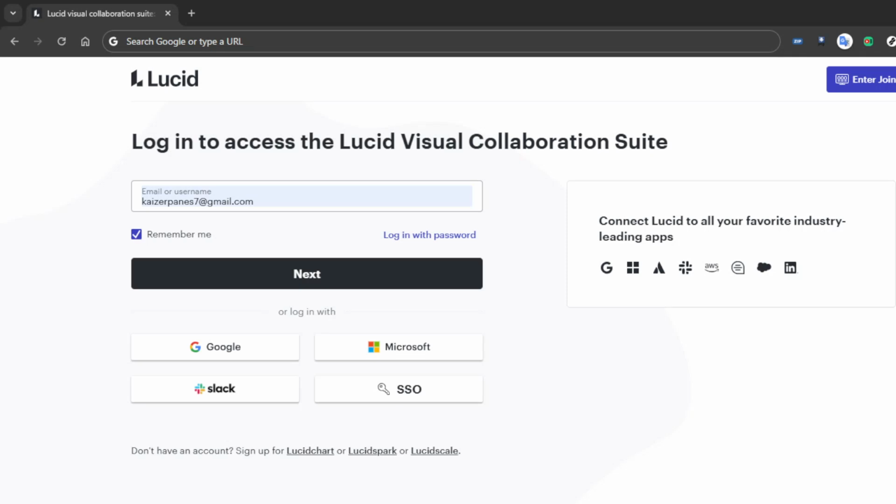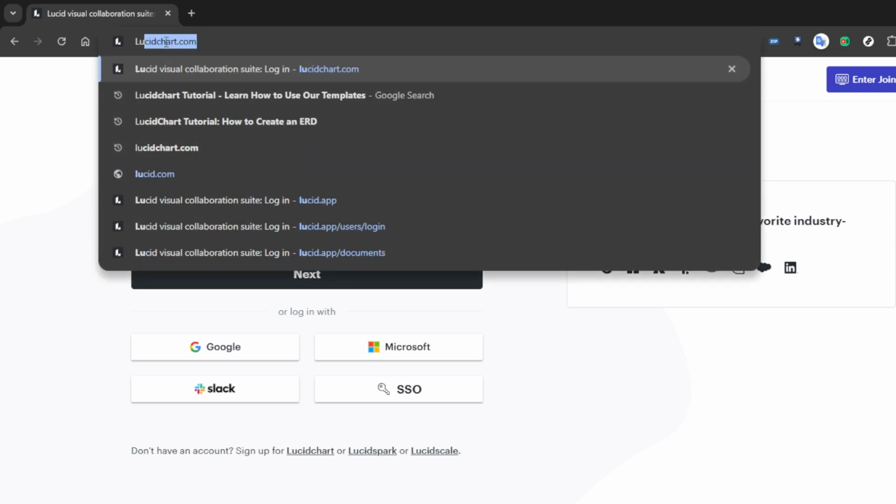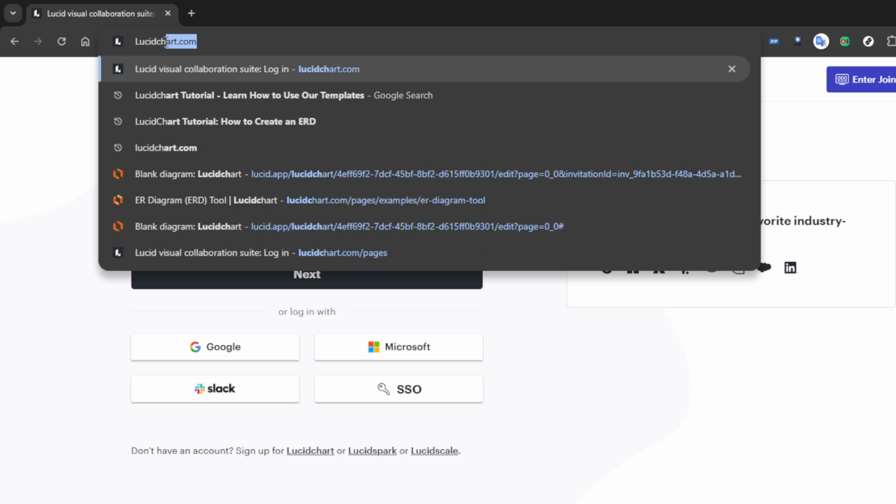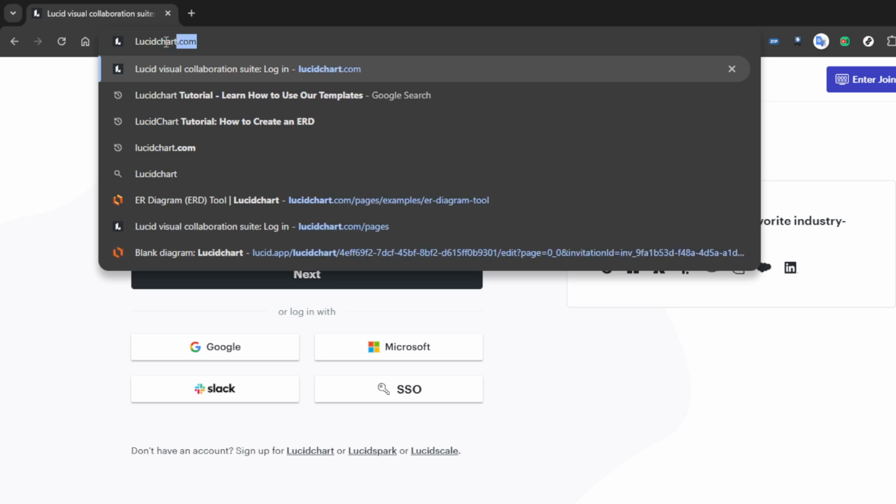In today's video, I'm going to teach you how to add a table in Lucidchart. Whether you're new to the platform or just looking to polish your diagramming skills, we've got you covered. Let's dive right in and explore the process, ensuring you have a seamless experience.